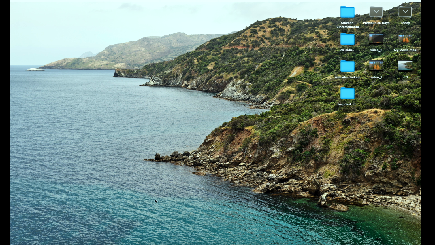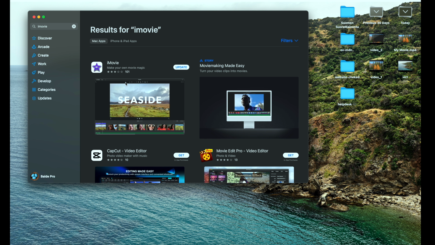So today we're going to learn how to do some basic editing on Mac computers by using iMovie. First of all, if you don't have iMovie, you can go to the App Store, write iMovie and press enter. You can see the application I'm talking about is this one, iMovie. I have it downloaded already in my Launchpad here.